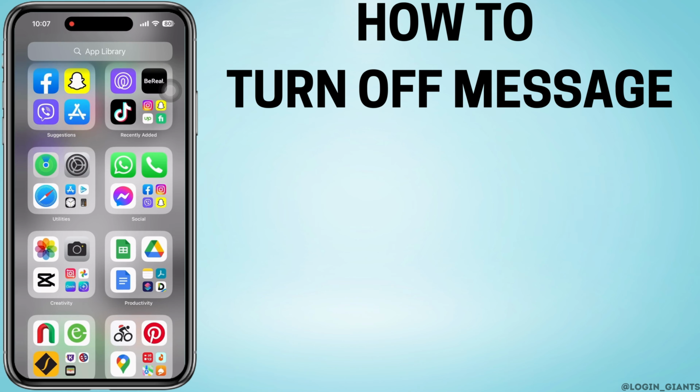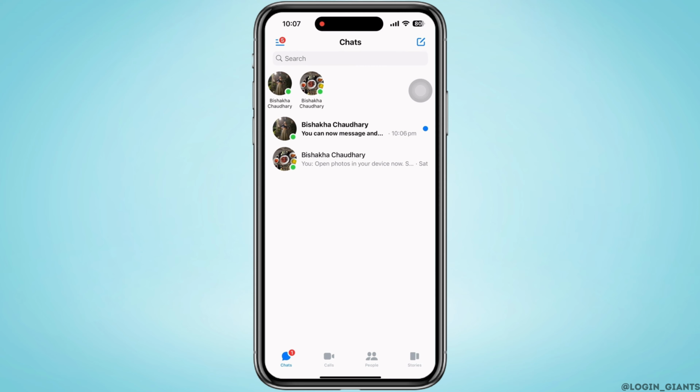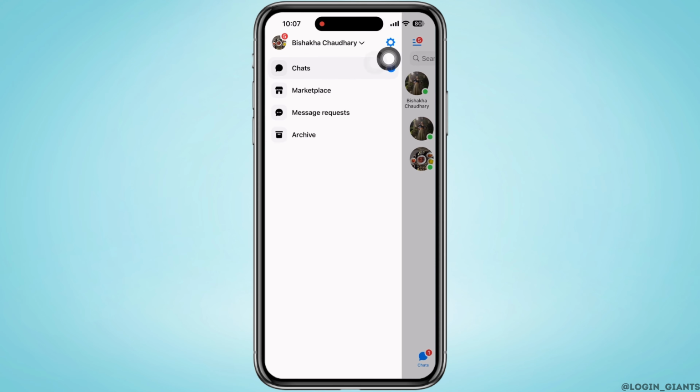How to turn off message delivery tick marks on Messenger. Open the Messenger application on your device. Tap on the three lines on the top left of your screen and then tap on the settings button there.